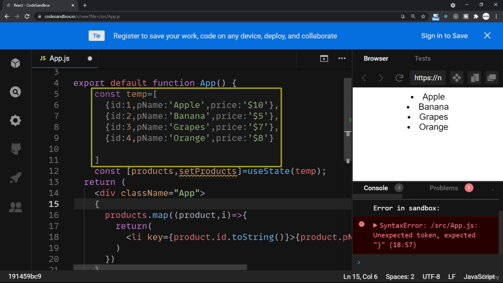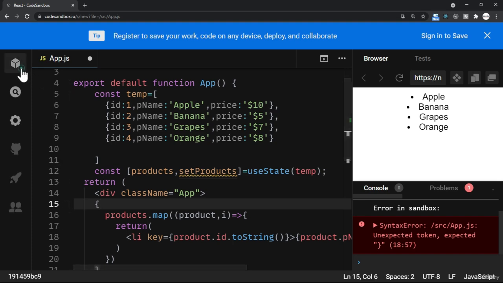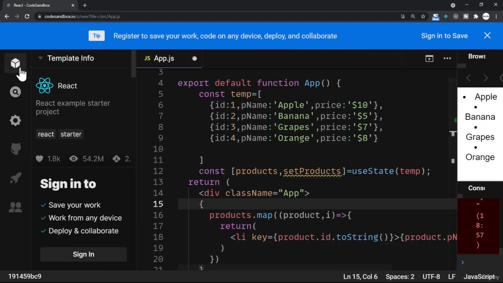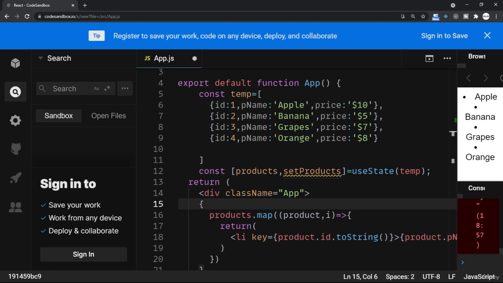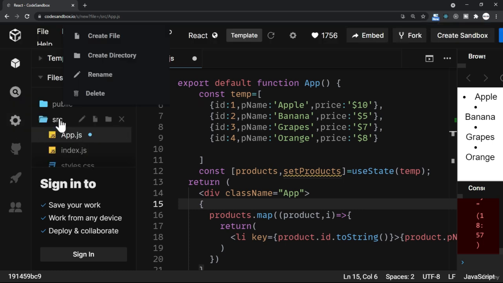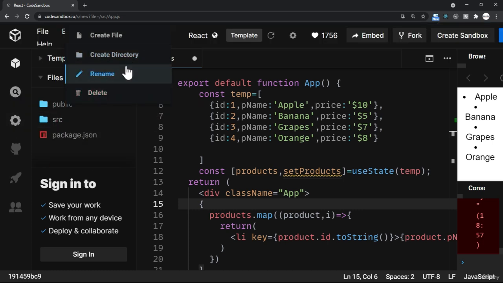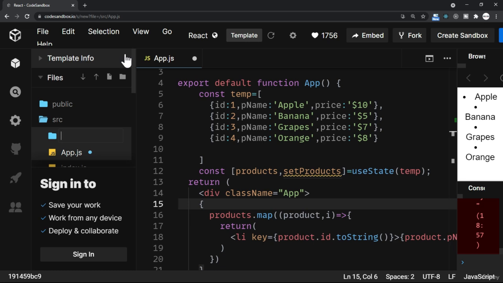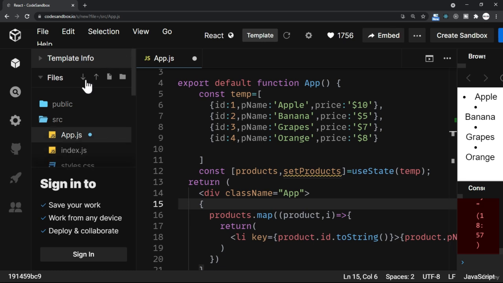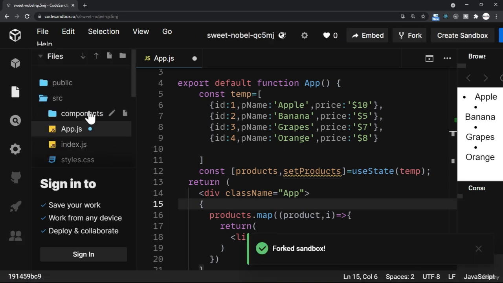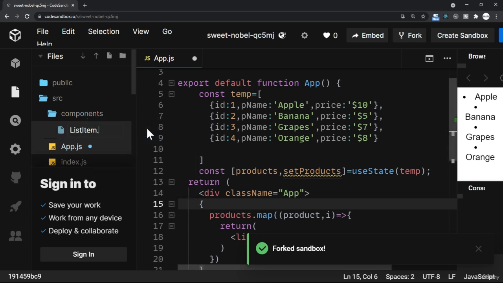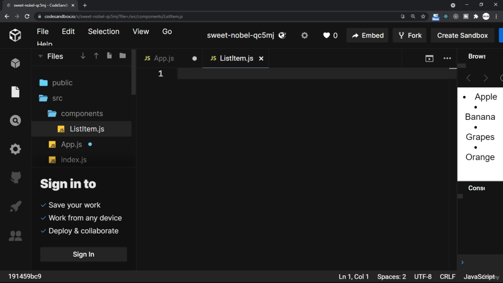So the data which we have here will be passed as props. So every item will be displayed as a part of component. So let me just open the project explorer here. So here in the src folder, we create another folder saying components, and inside the components folder, I can create, let's say, list item.js. So this is the component which will display individual list item.